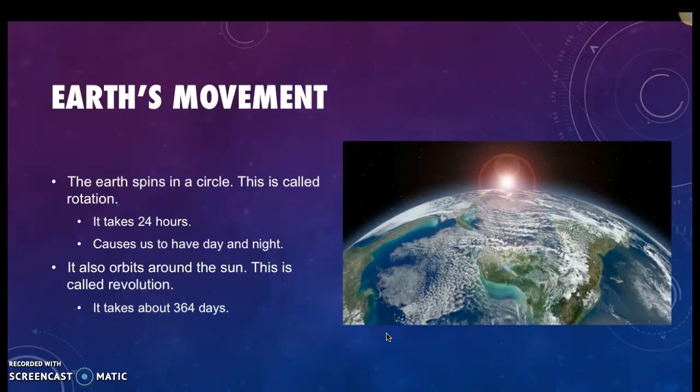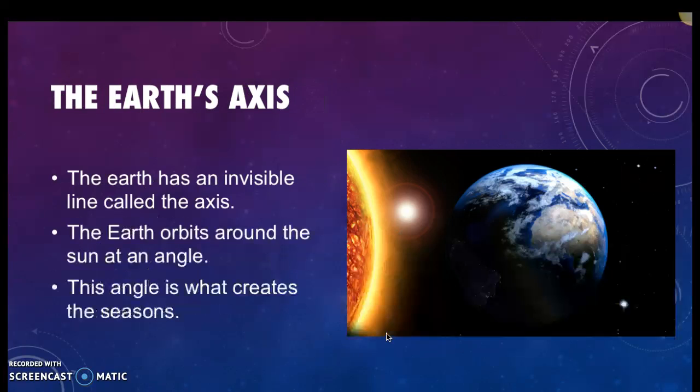And at the same time, while the Earth is spinning, it's also orbiting or going around the sun. And this is called a revolution. And it's important for you to remember these two words, rotation and revolution, because they're really important. And an Earth's revolution takes about a year, about 364 days. And that is also what causes us to have seasons.